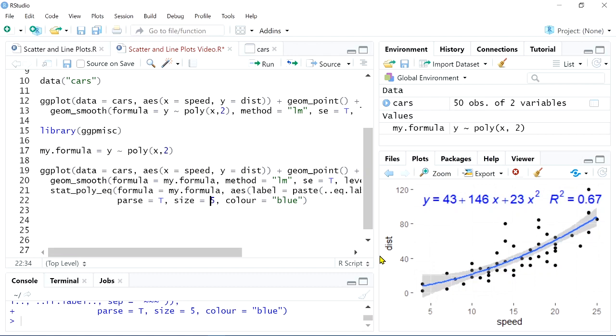Alright, so we can see that turned out to be too big, so I can just simply alter that now. And now we get the formula for our polynomial, which is really nice. And we also see the R squared value.